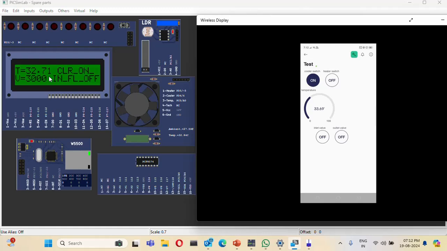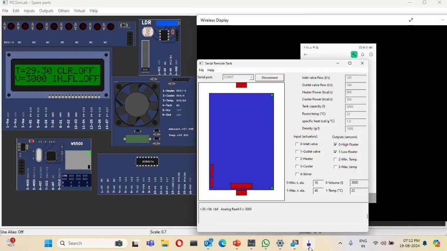We saw the working of heater on and heater off. We also saw the working of the cooler on and cooler off. Now we'll switch off the cooler. Now cooler is off. So this was our second requirement, that is temperature control system. Now our third requirement is the water control system. So now we'll open the serial remote tank.